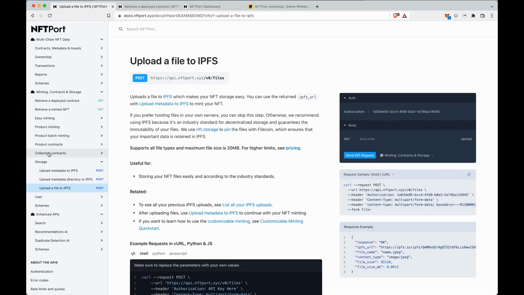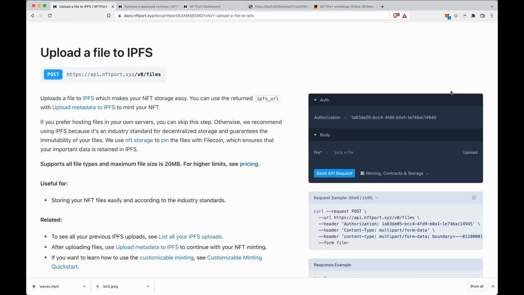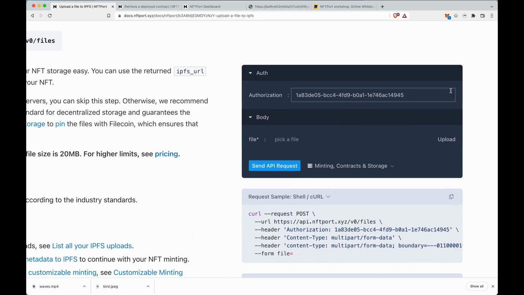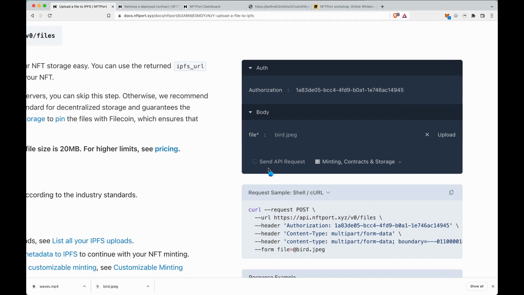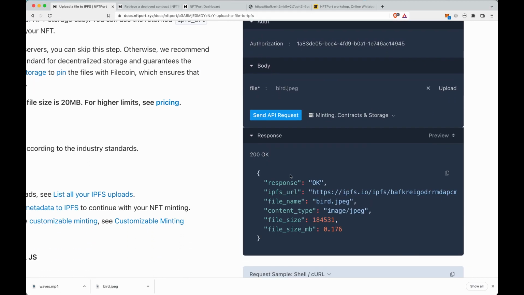If you go to documentation, under minting, contracts and storage, in the storage section, you can upload a file to IPFS. Let's do that. And I will use again the interactive API Explorer here to upload an image of the same bird that I had before. Send API request. And it is now stored on IPFS.